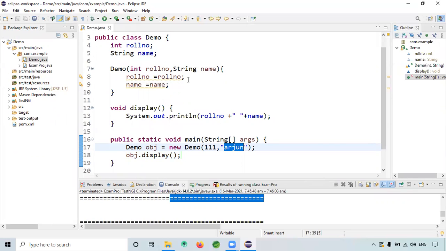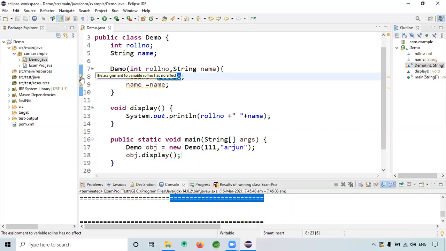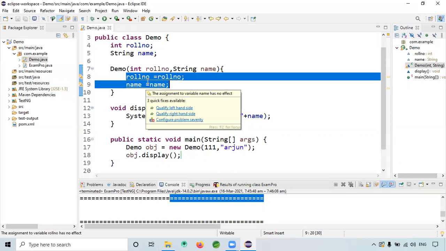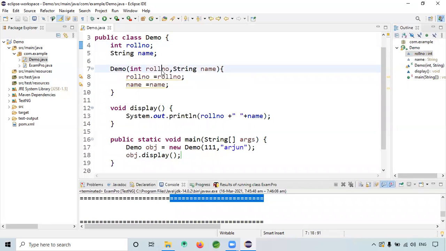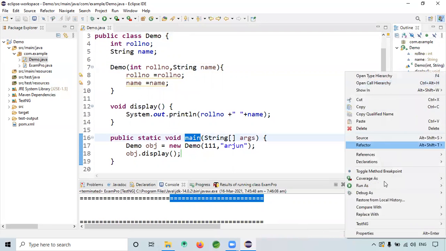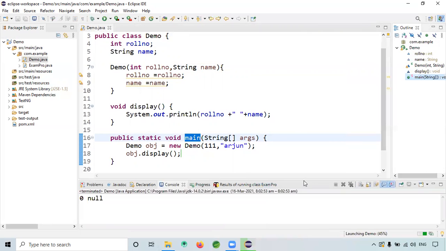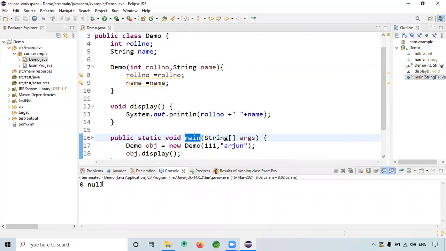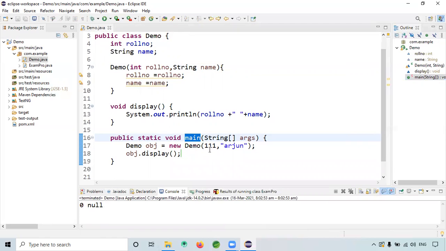Exactly. Now the confusion is for the compiler itself. I have taken the instance variable and the local variable as the same, and there is also the argument variable roll number, so no effect is coming. The compiler is getting confused about which variable you used. So when I run this program, it is giving 0 and null. Why? Because of the ambiguity.